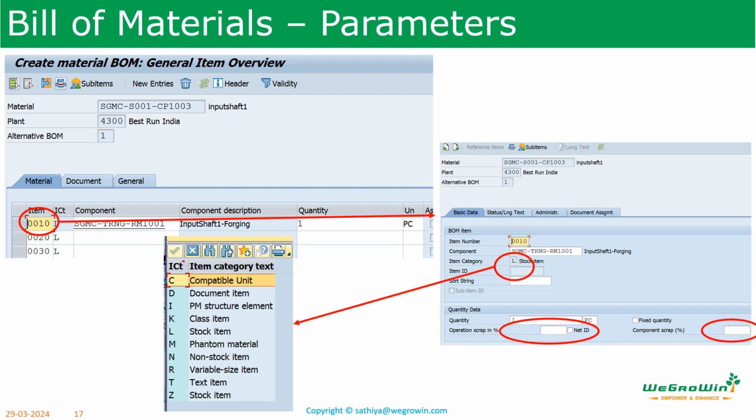Then the component percentage is the percentage of scrap that occurs during production of the material if the material is a component. Operation scrap is how much we have to process in addition as a quantity, and the component percentage is, for the component we are using, how much may happen as scrap. For example, you are using some nuts and bolts to fix one machine. During fixing, one or two nuts and bolts may be damaged as per the process itself. So maybe it is 1% or 2% that we have to enter.